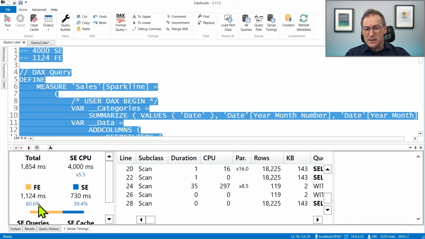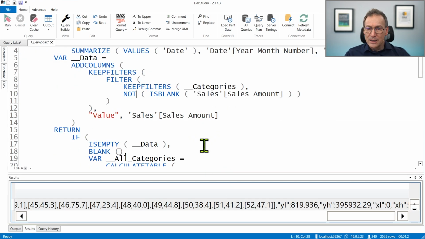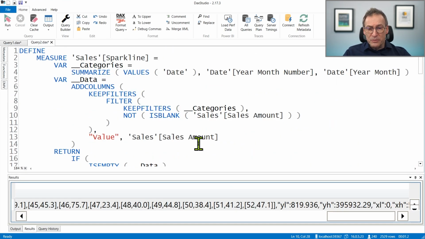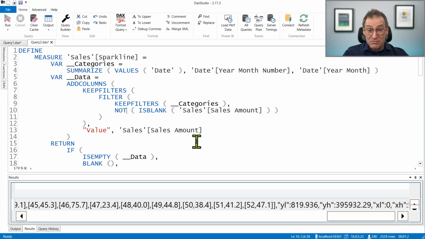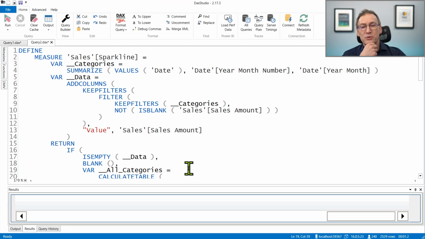And besides, parallelism doesn't apply. I'm running right now on a very powerful machine, and even though the data model is quite small, you see that we have some parallelism happening here on the storage engine, whereas the formula engine is definitely not parallel. So what can we do to make it a bit better or different? As I said, I'm not sure that I will actually be able to make it better.